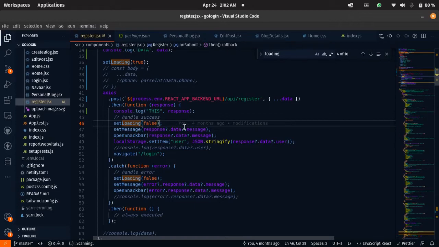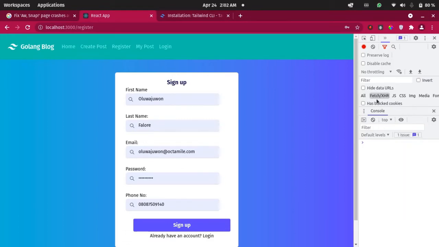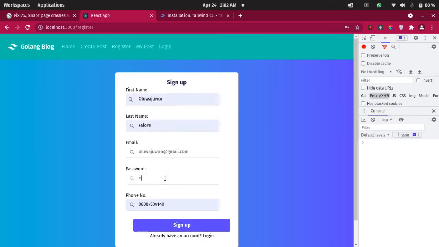So now let me save, and let's go back here. Let me clear this. Okay, so now let me use another email address at gmail.com. So I put in my password, a password I can remember. All right, and I put in a phone number here. So if I hit sign up, you see this change, the state has changed to loading, and I have disabled this button, as you can see now.